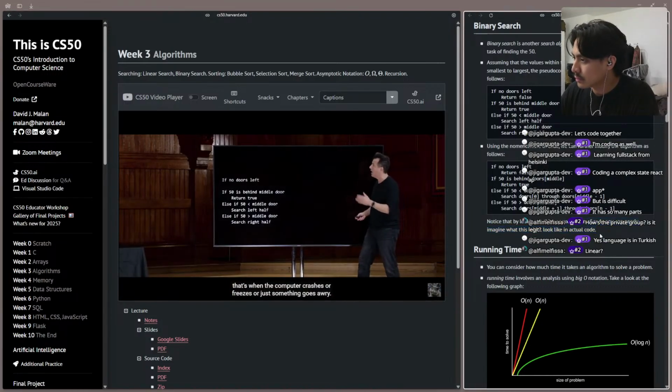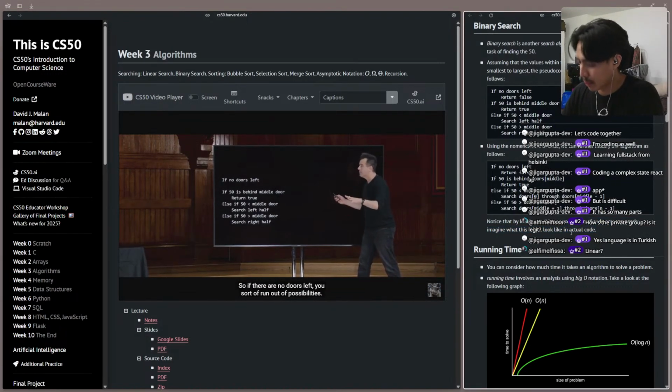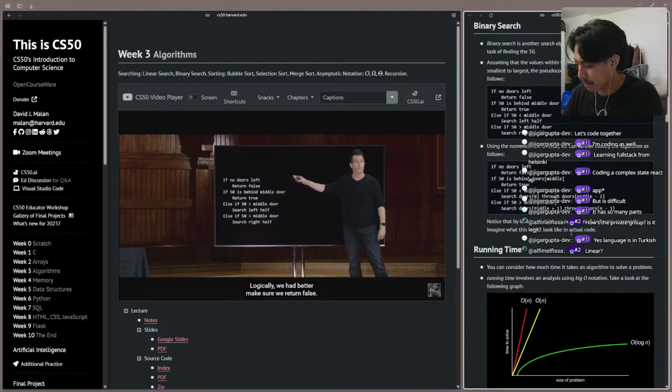Freezes or just something goes awry. So if there are no doors left, you sort of run out of possibilities. Logically, we had better make sure we return false.